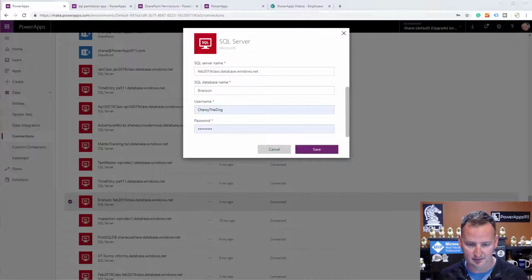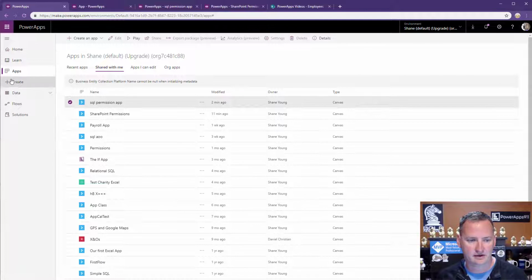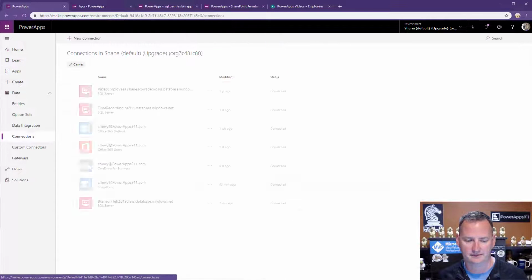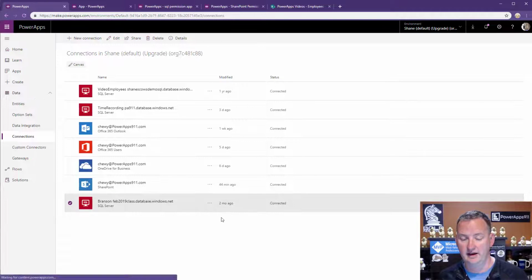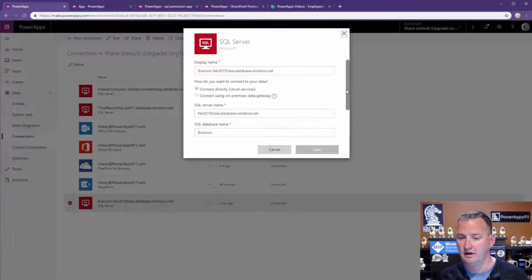If we switch back to him and he goes to that same place, data, connections, there's the connection. There's the edit button. So he doesn't know what the username and password is, but he is now privy to using this connection. So this opens up a lot of red flags for people as soon as I show them this.